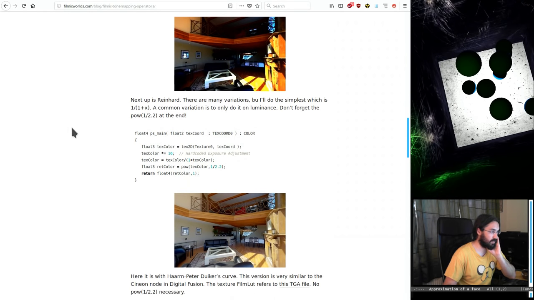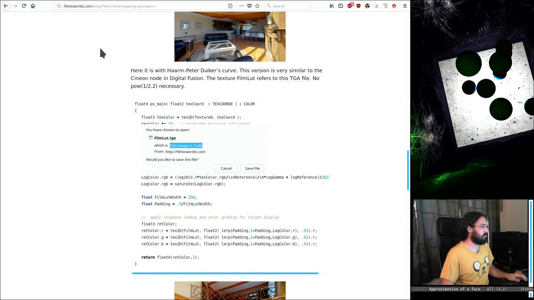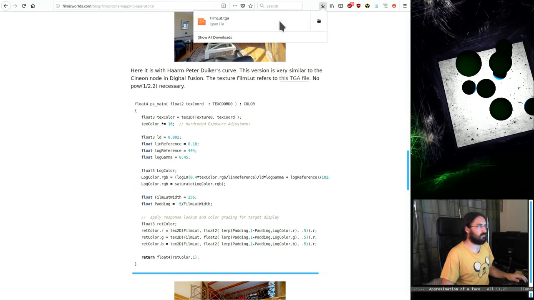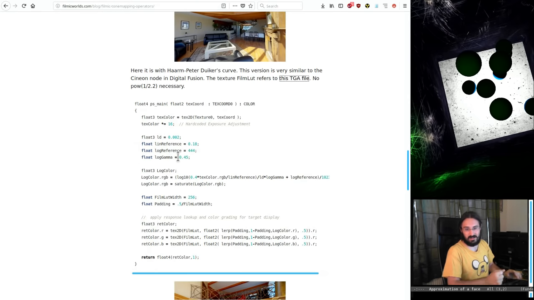Next up is Reinhard, which is one we looked at. Text color divided by 1 plus text color. Then there's Haarm-Peter Duiker's curve? Don't know these at all. Sorry if I'm pronouncing that very wrong. This version is similar to the Cineon node in Digital Fusion. The texture film LUT refers to this TGA file. No pow 1 over 2.2 necessary. There's a specific TGA file involved in this. It's a ramp. They've stored a ramp, so the curve has just been stored as a texture. You're going to use that as a lookup.